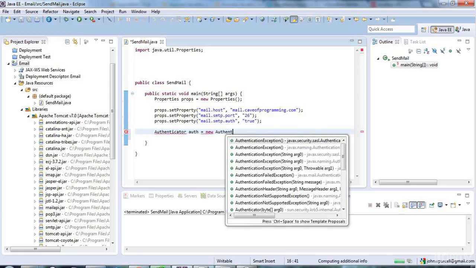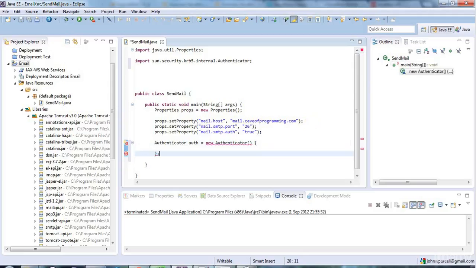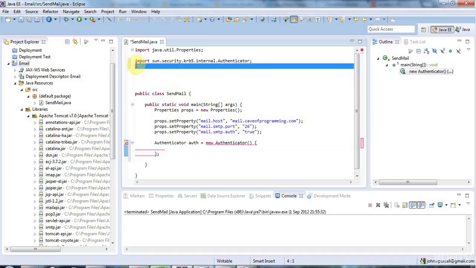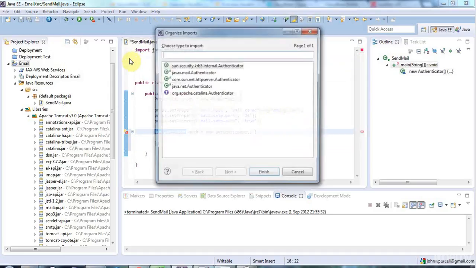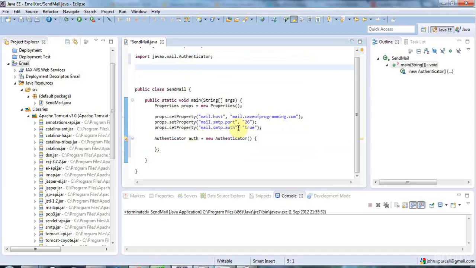It's only actually got one method. I'm just going to use an anonymous class here to override the method. I could have some class which extends Authenticator and do it that way. Let's have the import there, Control-Shift-O, and in fact I've got the wrong one imported there, so let's try that again. I need to add javax.mail.Authenticator, so now we've got the right one.